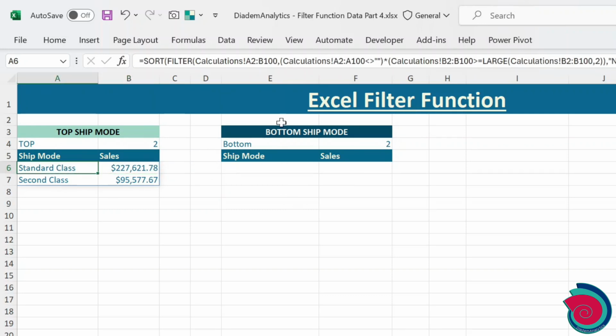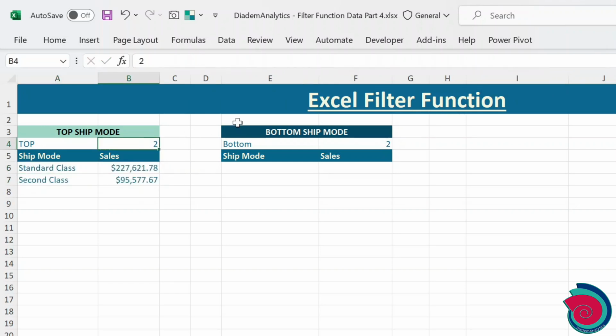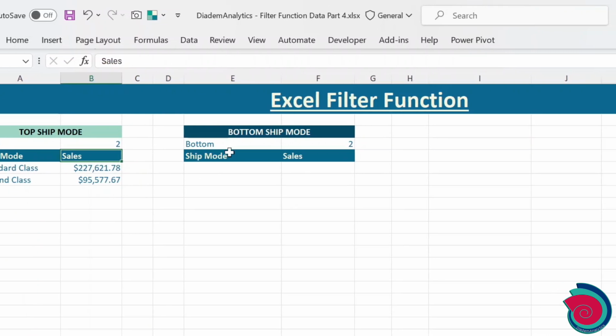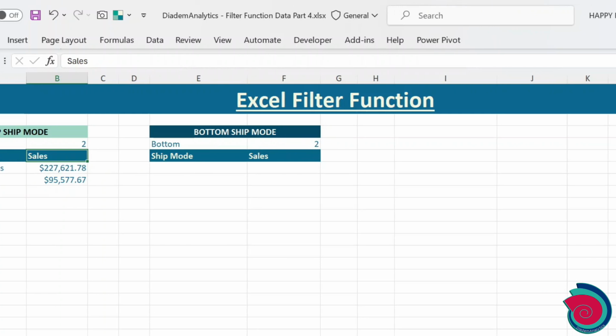for the bottom 2, before moving over to there, remember we had hard-coded this 2 here, so we want to pick it out and reference a cell so we can manipulate it from this point. So we can change this to 3, we can as well change it to 1, and so on, so we can just return it to 2 for now.